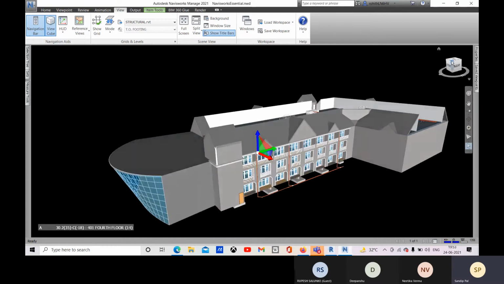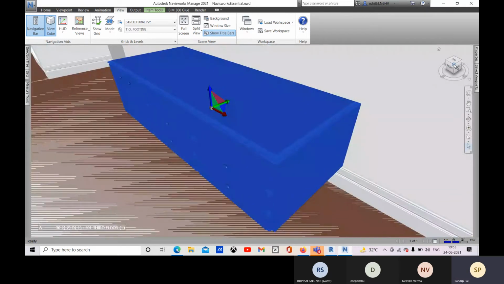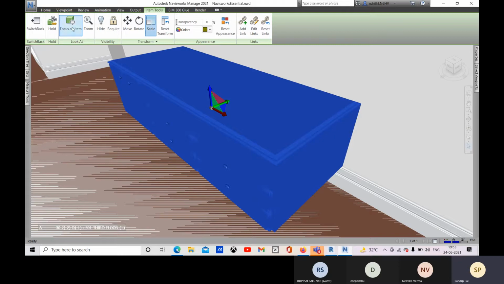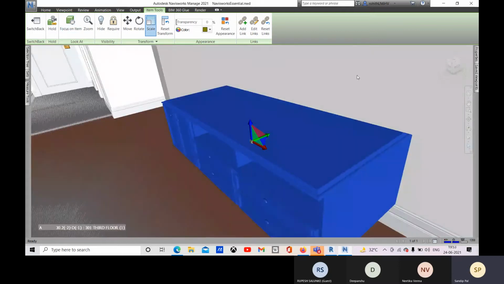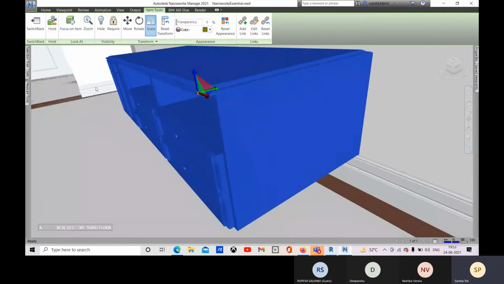And if I click on this one from this view cube, it will direct me to that particular item, or you can say that it will focus that item. And this item is selected, and if you click on any corner from your view cube, it will focus on that item. Or you can go to this item tool also, and you can click on this focus on item. Okay. And then you have this zoom option also to zoom this particular item.